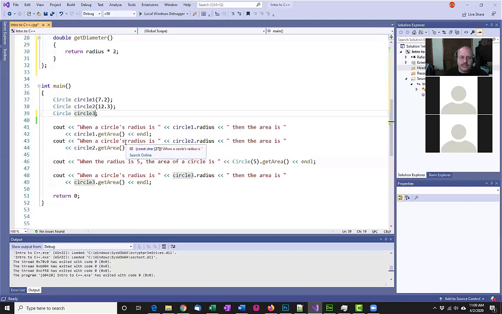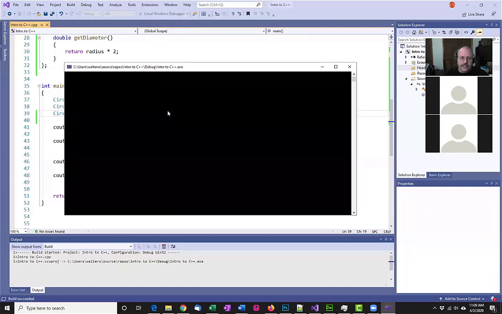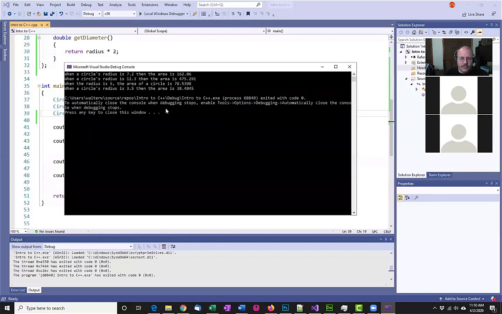And if I do this and run my file now, you're going to see it come up and say, okay, the circle's radius is 7.2, then the area is, and it goes down this whole process. We have here the radius of 5, which is a little bit different, but that's the anonymous object. And then here's the one with the default constructor, something that's called the no-arg constructor, because we didn't pass any arguments into it. It has the default radius value of 3.5, which gives it the area of 38.4845.